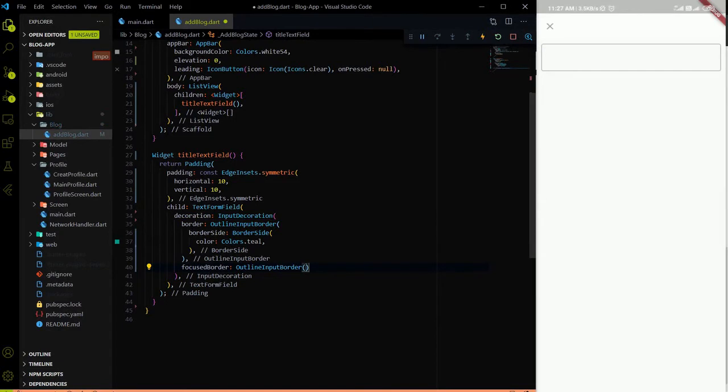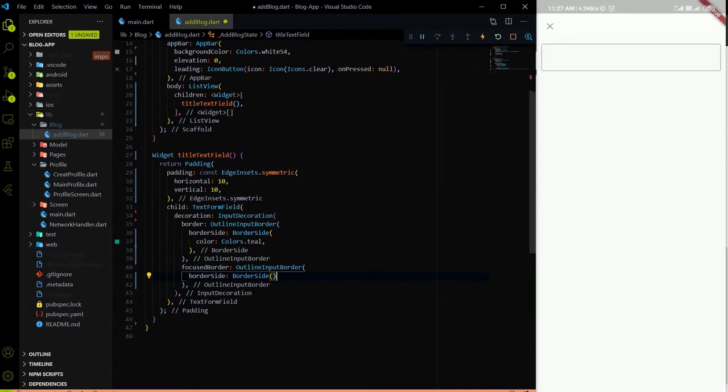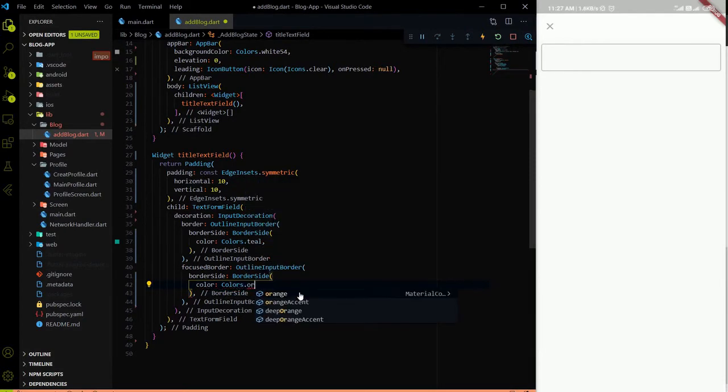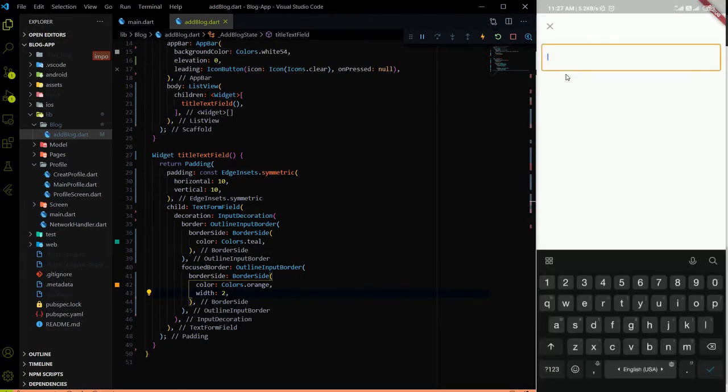Here let me provide something called border side. In the border side, again we have to use the border side constructor. In here we will pass two properties. First one is a color, Colors.orange, and second one is a width, because after clicking any text form field, the width of the border also has to change to highlight it.